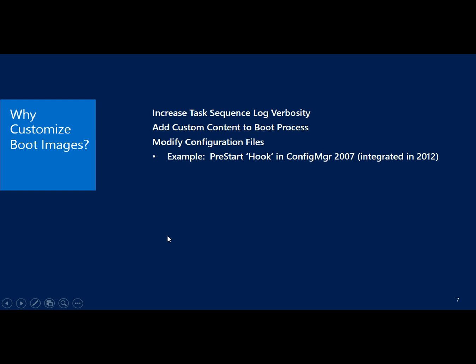So why would we customize boot images? What's the point, right? We have the default boot images. Why would we want to customize them? So a couple of reasons. Here's a few examples. One thing you might want to do is increase the verbosity of the task sequence log. If you want to do that, then one of the ways you would do it is to tweak the boot image. There's some files in there, some additions you'll make. I'll show you how to do that in an upcoming session when we talk about troubleshooting. But that's one reason, and you would do that directly through editing the boot image.